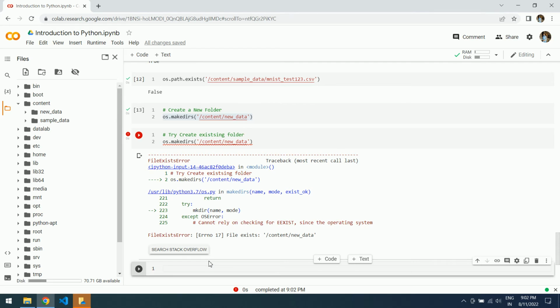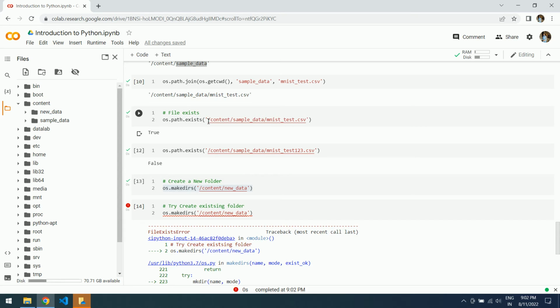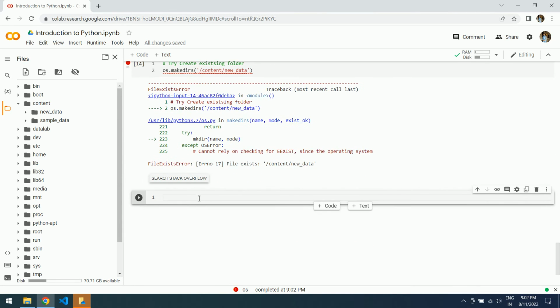For that purpose, we can use the functionality which we discussed before, which is os.path.exists. We check if the path is present or not, and only create this folder if the path is not present.